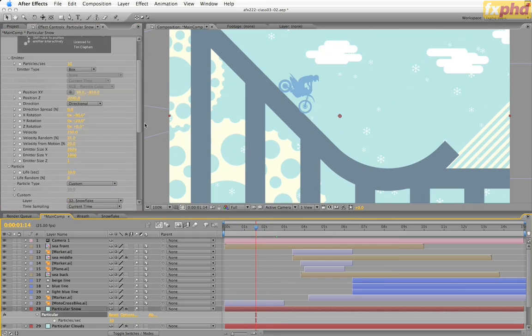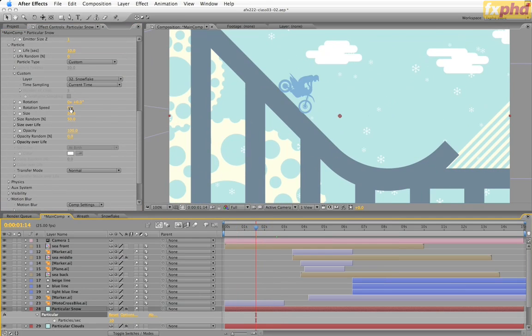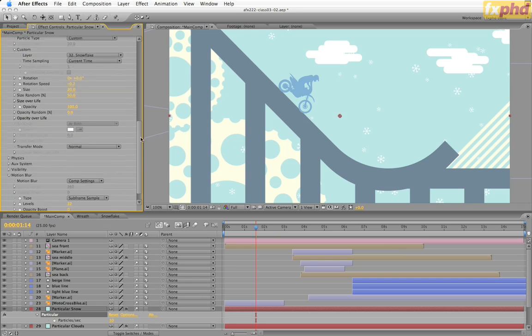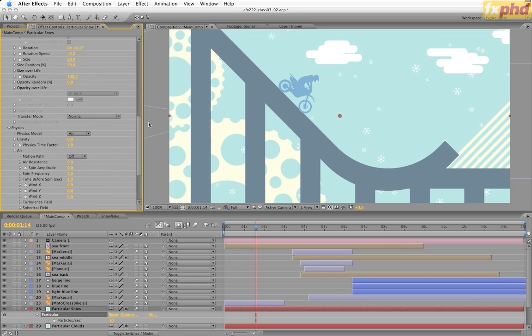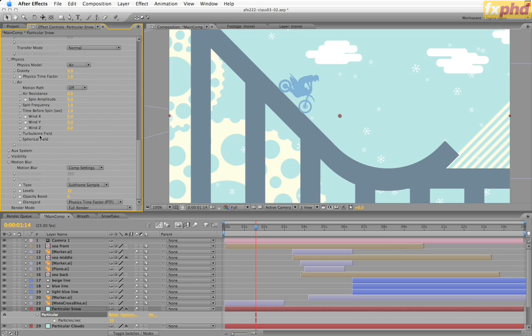To make them look slightly more like snow, I'm just going to add a slight bit of rotation. Put -0.2, which means with the minus they'll rotate counterclockwise. With the plus value they'll rotate clockwise. And then the other thing I'm going to do is go into physics, air, and in here we've got a thing called turbulence field. Now this is a bit like a fractal noise. It's used to displace or change the position of the particles. I'm just going to use it to affect the position. So rather than them falling dead straight, they'll kind of meander down slightly, a little bit like snow would.